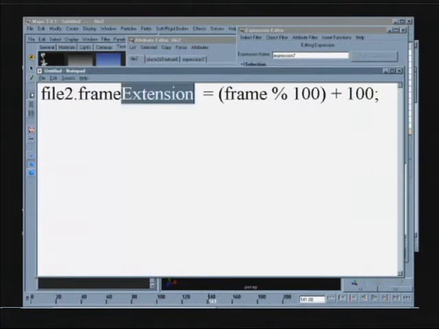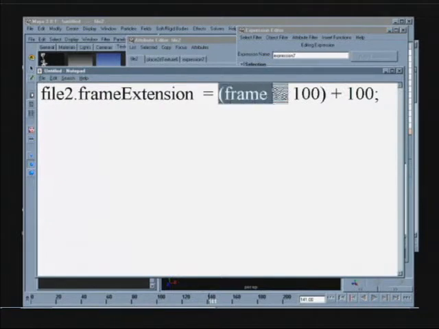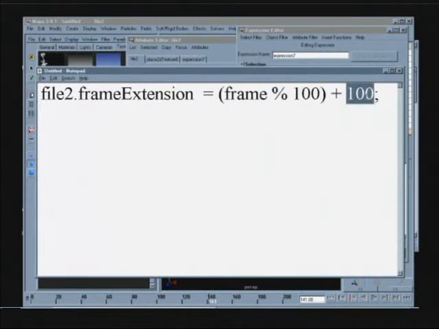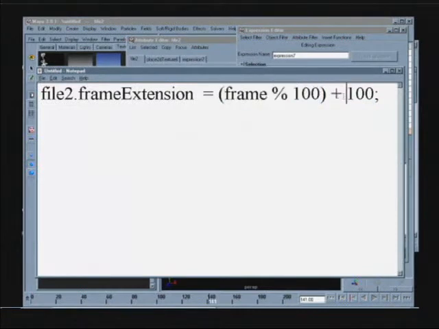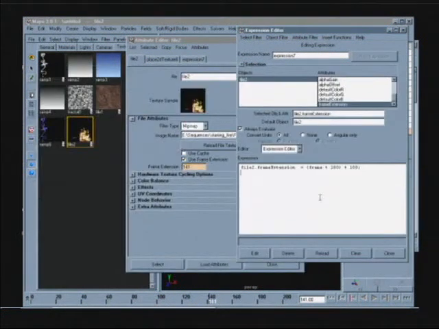So file2.frameExtension equals, and what this is basically going to do is loop it, so that it starts at frame 100, and then once it gets up to about 200, it's going to return back to frame 100. Just see this as the remainder function, saying that when frame divided by 100 has a remainder of 0, it's going to loop. So it's going to start at 100 and then do 100 frames from there and then loop from that point. And so minimizing this, that's the extension expression that I have.